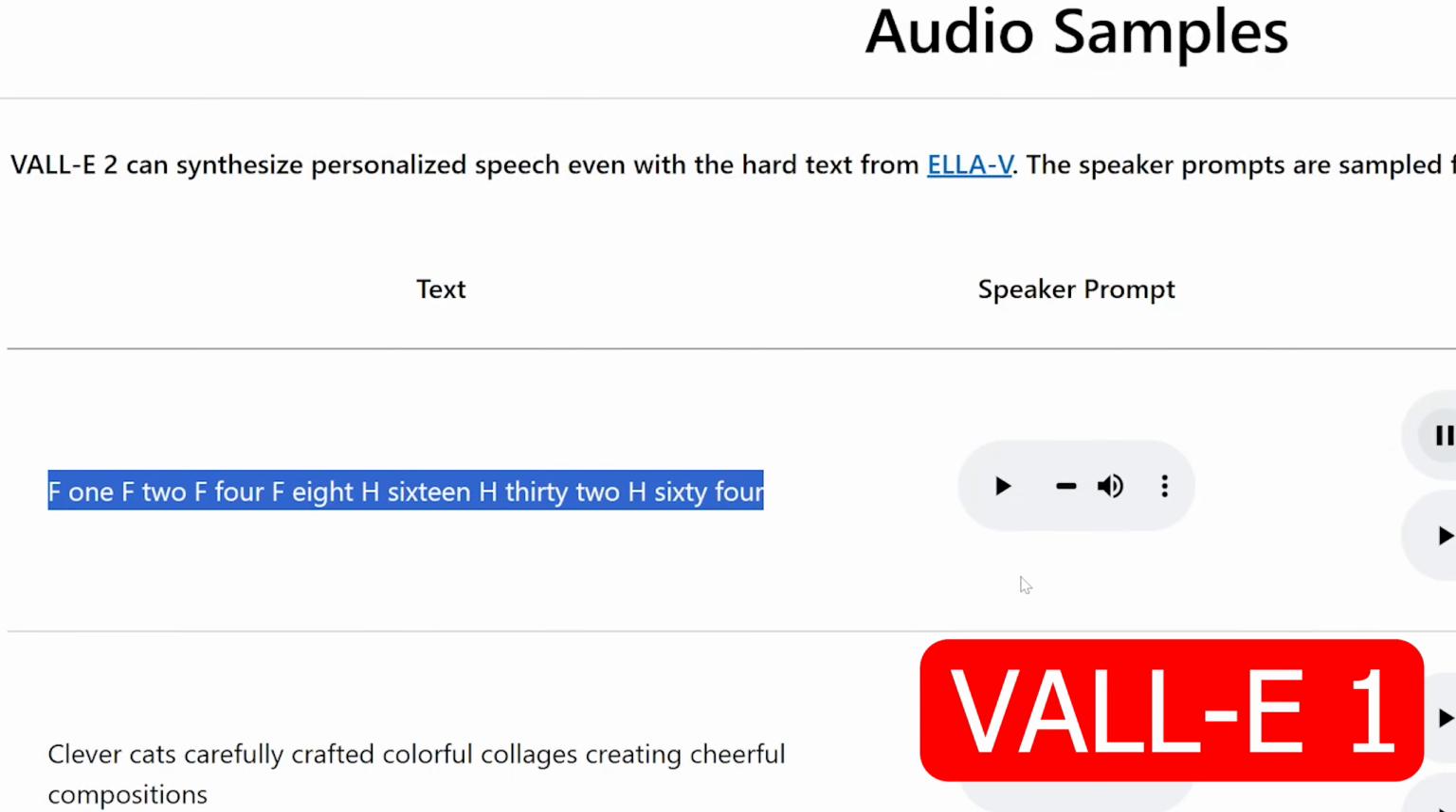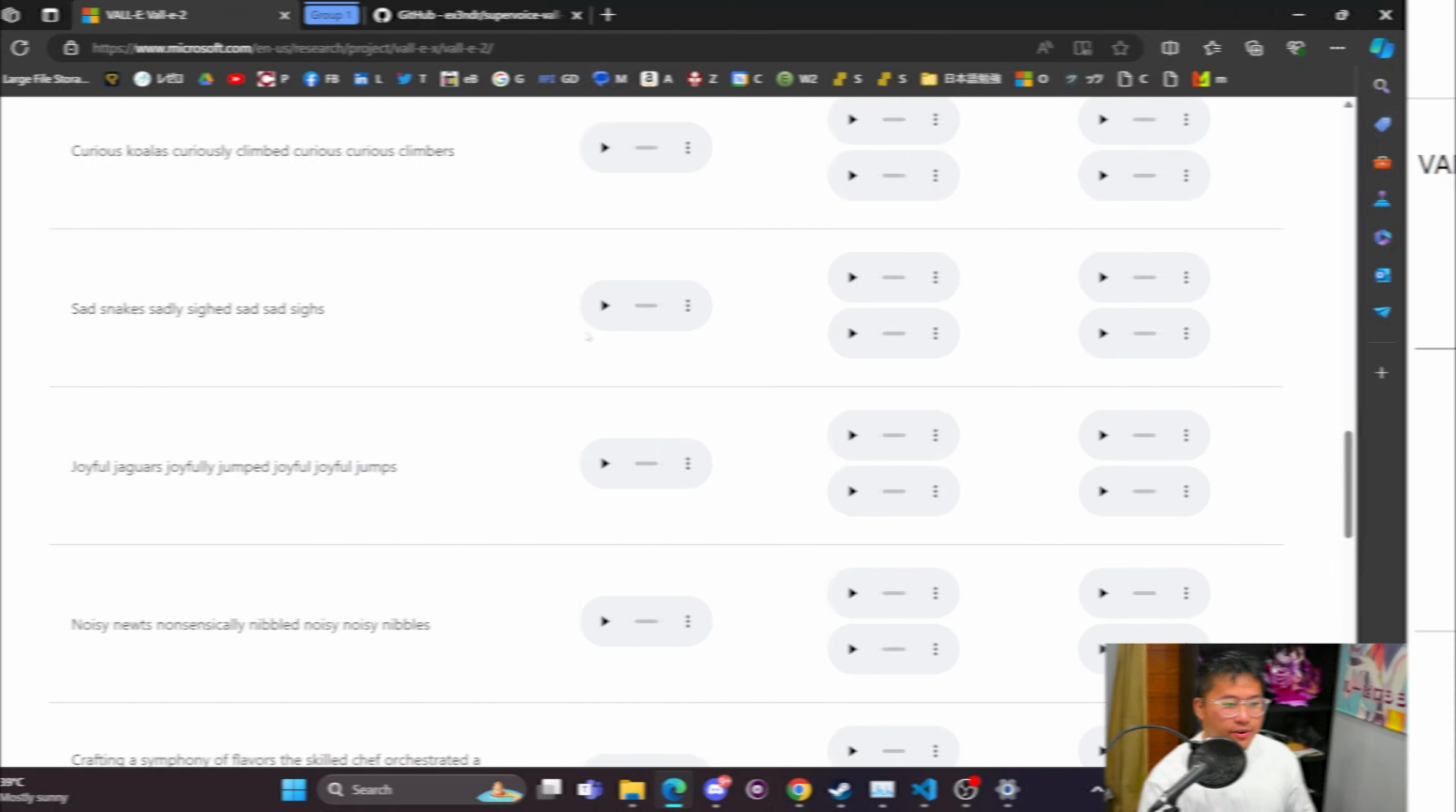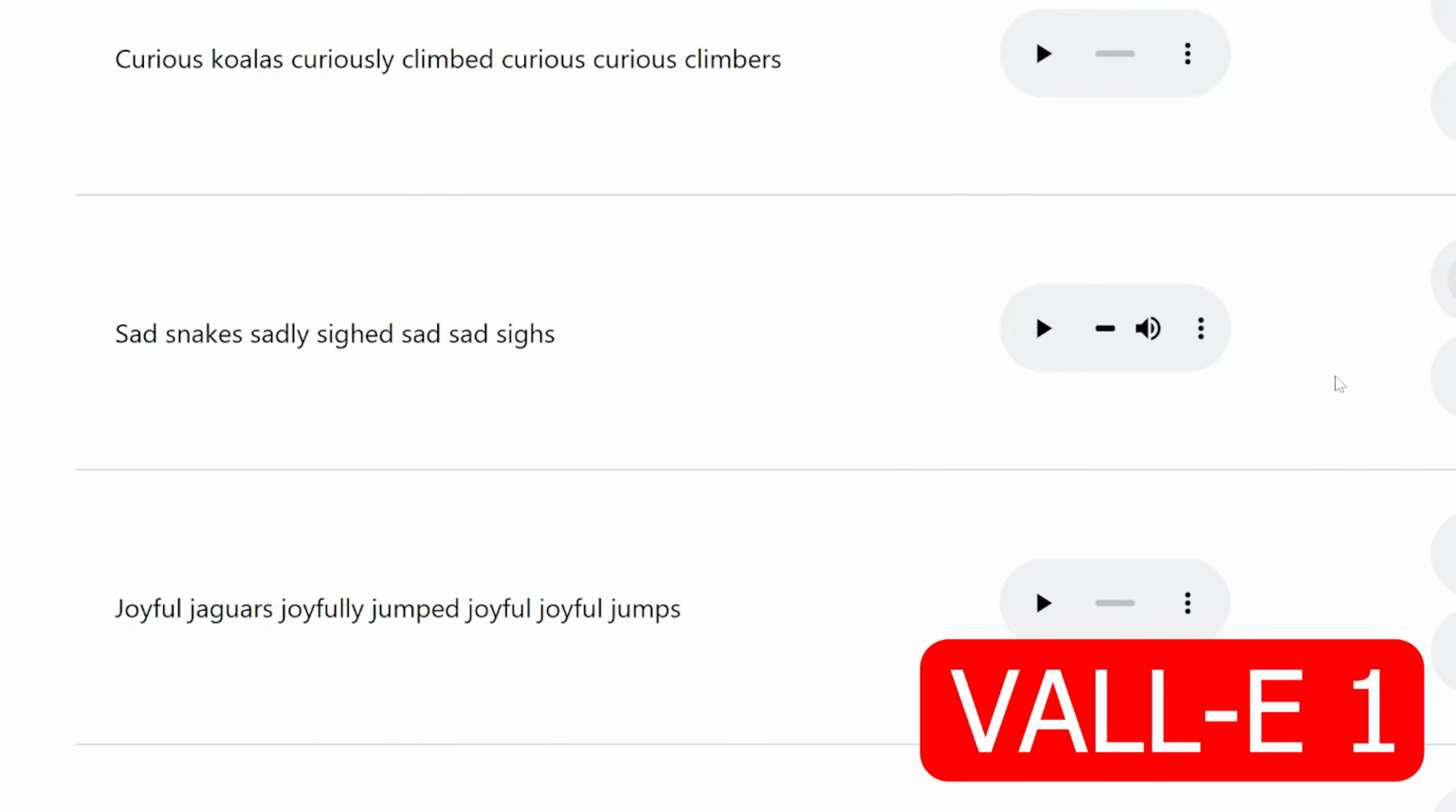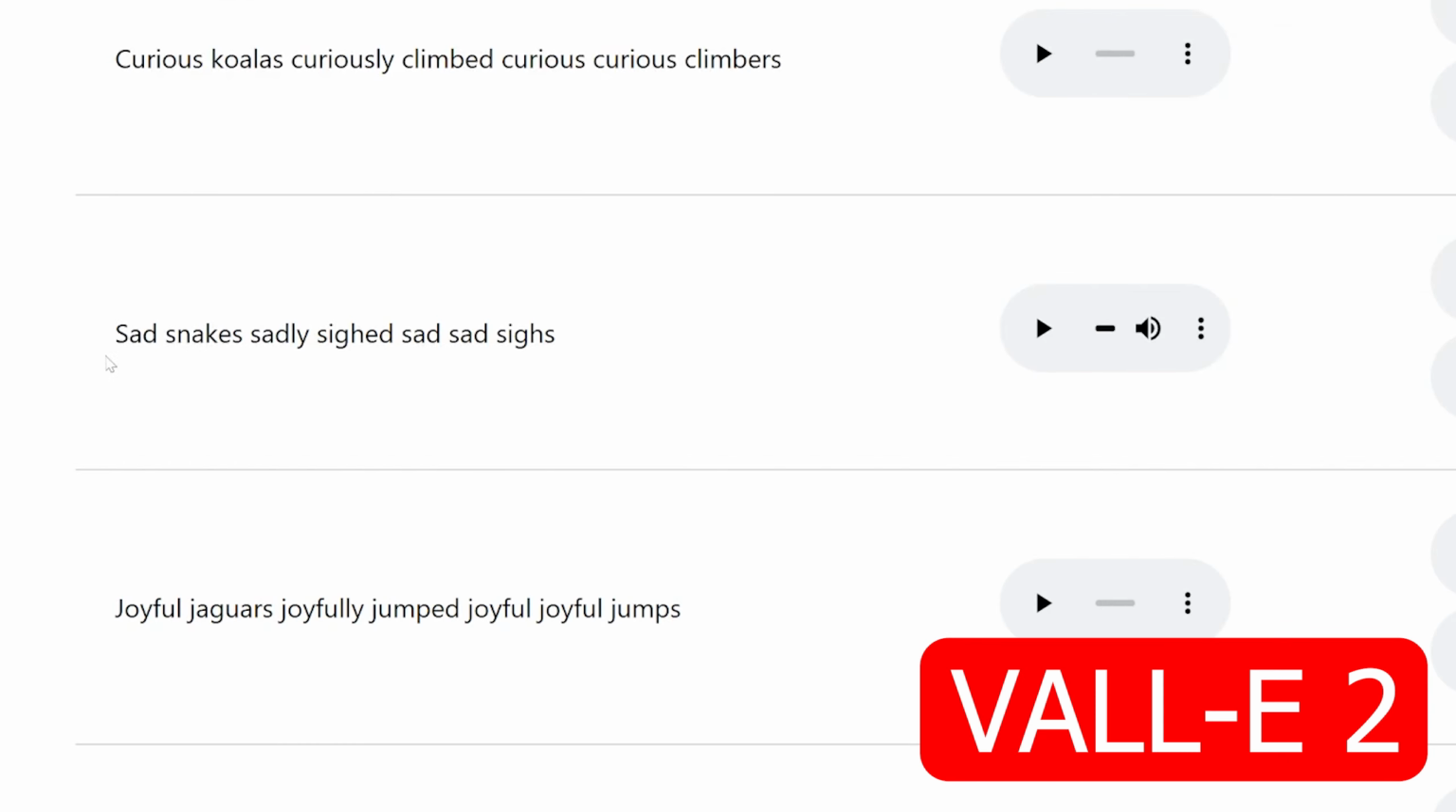F2, F4F, hate, 16, H32H, 64. F1, F2, F4, F8, H16, H32, H64. Sad snakes, sadly, sad sighs. Sad snakes, sadly sighed, sad sighs.